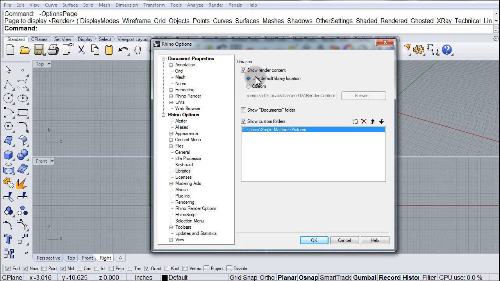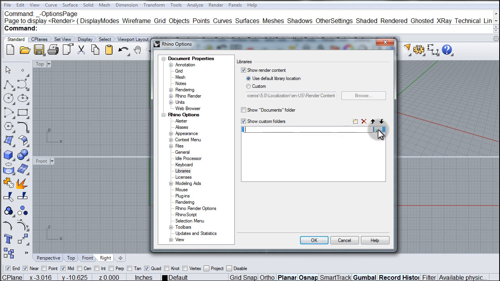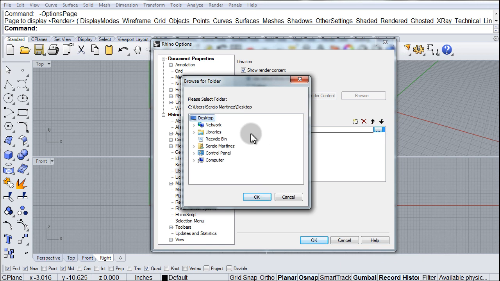What I like to do is leave the render content that comes with Rhino alone. And then I create my own library. And this can be in users, your name and then whatever, or it can be directly on the C drive. It doesn't really matter. So I'm going to get rid of this one that's already there and show you how you can add one. So right now, for example, if I click right here, it gives me a new line. Then I can browse to go look for a folder.